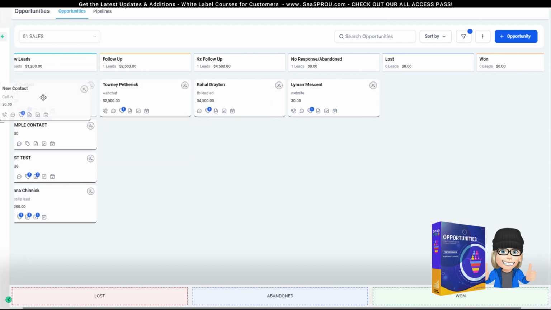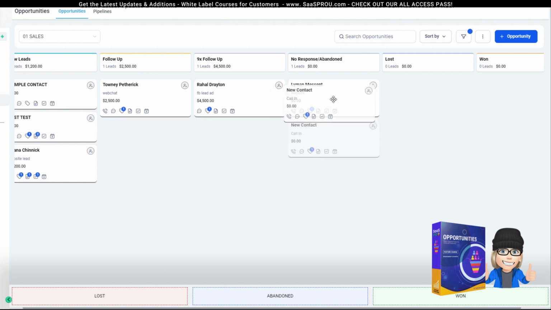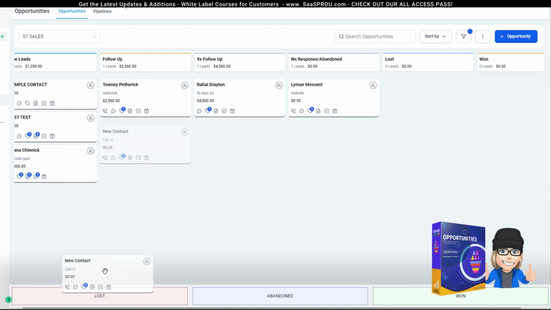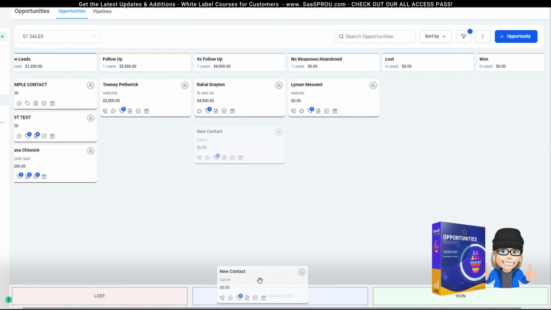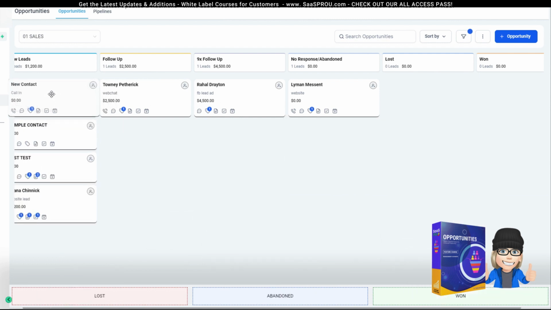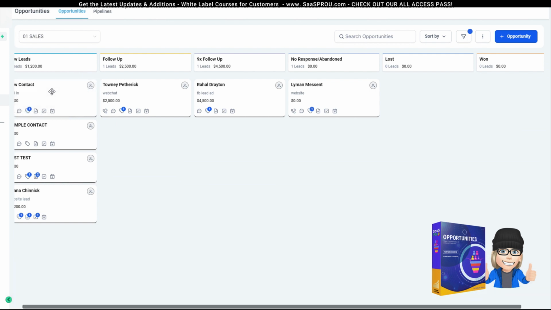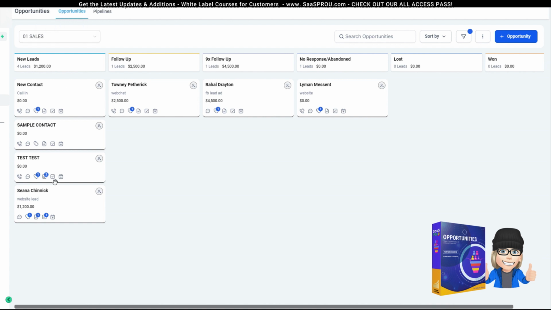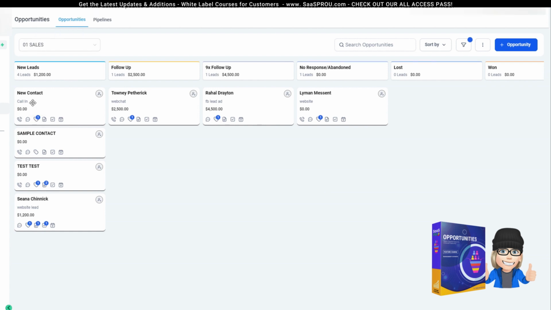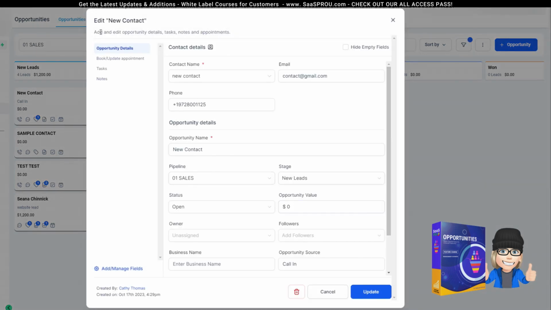If you notice, I'm clicking my button and I'm dragging and I can drop it here. At the very bottom, you'll see lost, abandoned, and won. Lost, abandoned, and won is what we're going to call your status. Those are actions that are going to help you close out the contact. So let's say new contact came in, we talked to them, we made a sell. I would come in here and I can open up the card. You'll see pipeline. You'll see my stage. I can put it to 1. I can do the dollar amount that I sold them.